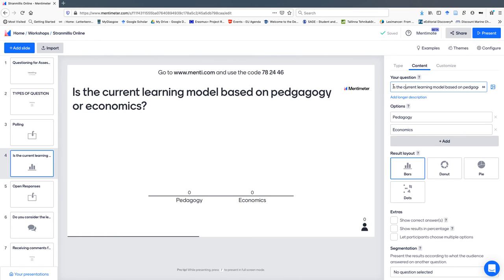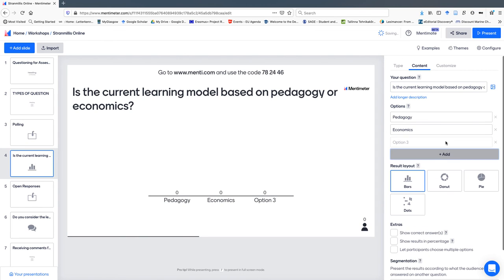So the question is, is the current learning model based on pedagogy, and you can see I've got a typo. So I'll go up into the address, get rid of that extra G, and hopefully now, yes, good, I can spell again. So now we come back to the type of options. The two options that we've got are pedagogy or economics. If I wanted to add in others on the right hand side, here I can add in and give other options as well. So I'll just remove that.